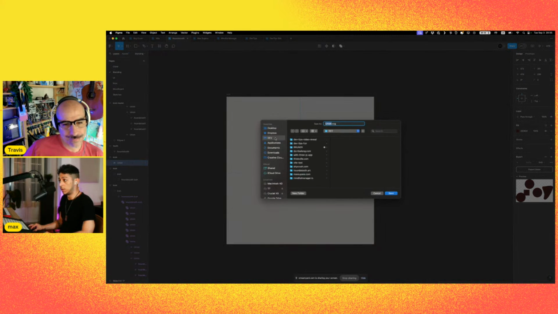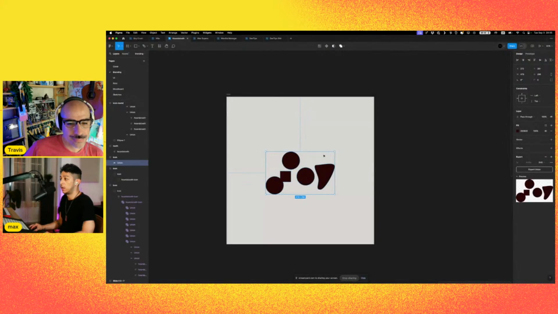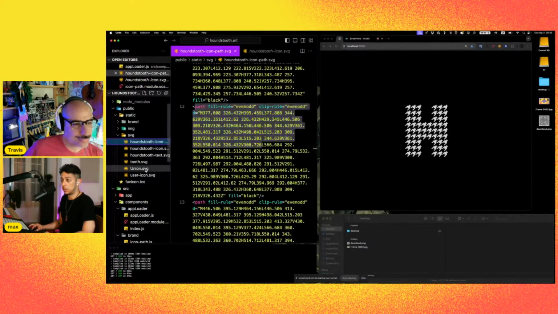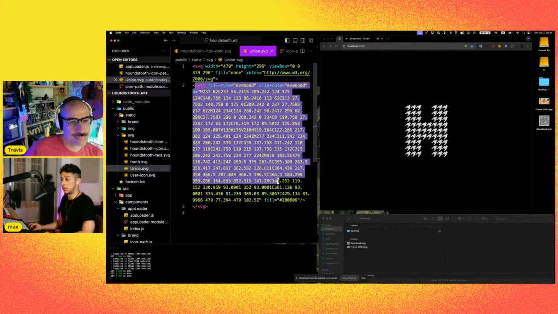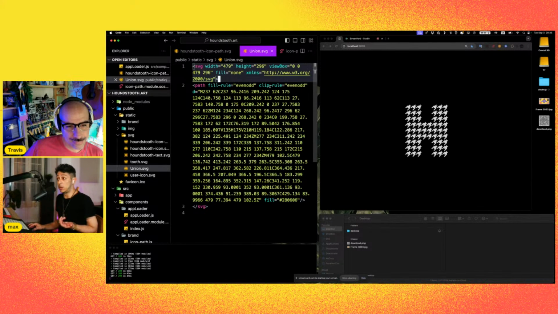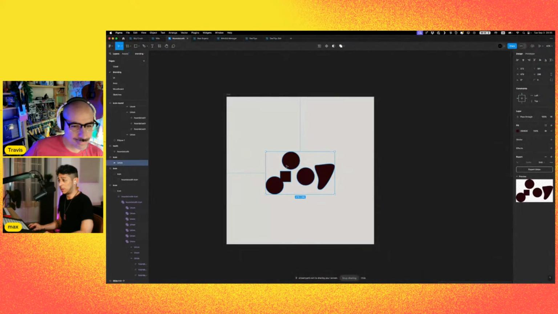Let me drop this into my folder here that I'm working on. Public static SVG. We'll just call this union for now. So this one is unioned. You can see that I just get this one singular thing here. Don't get me wrong, with GSAP, you can actually animate all of this. You can animate the shapes and everything. But a lot of times you just want a simple fade, or not even a fade, just different animations building up your logo.